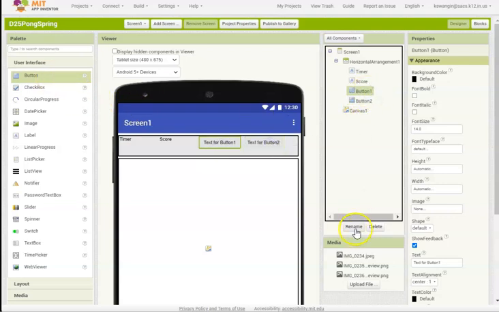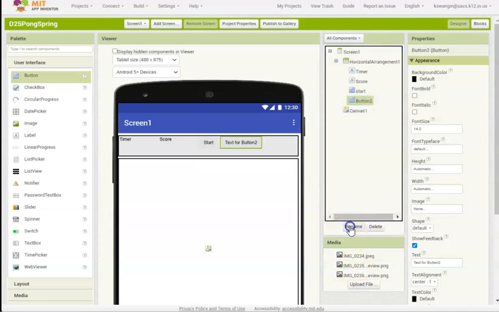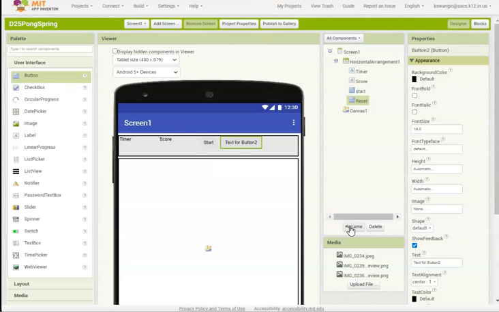Button 1, I'm going to rename to Start and change the text for button 1 to say Start as well. And button 2 is going to be called Reset. I'm going to change the text over here. Okay, so I have a timer, a score, a start, and a reset.